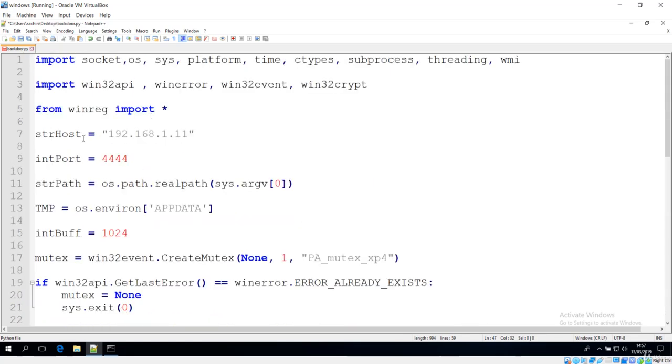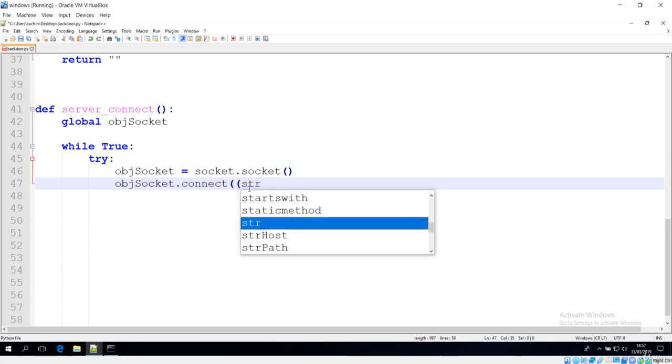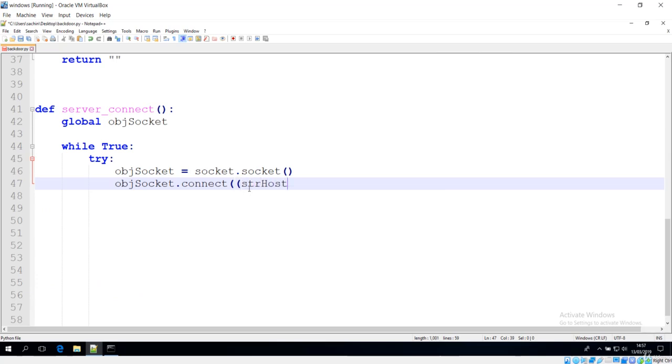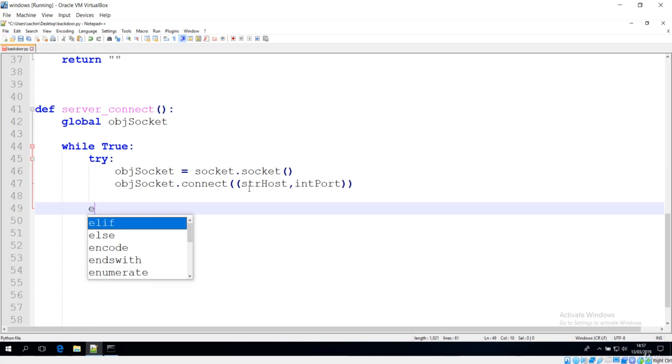Here what you need to pass is the string host, which is the host IP address, and the port number in the form of a tuple. So I'll say str host, and the next one would be your integer port, that is the port number which the server is listening to. So now we have made a connection.